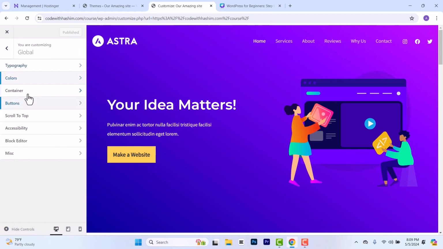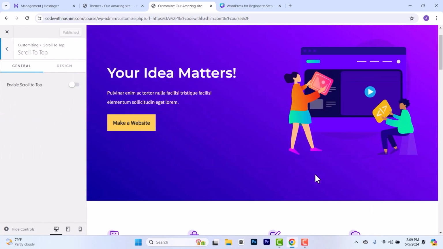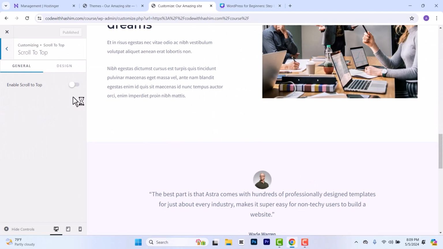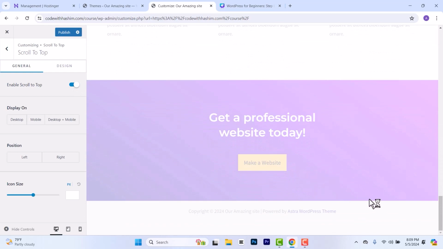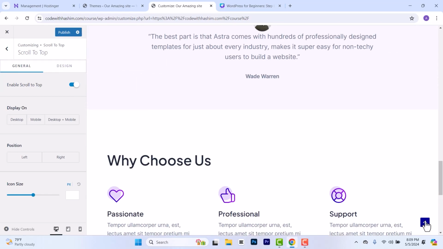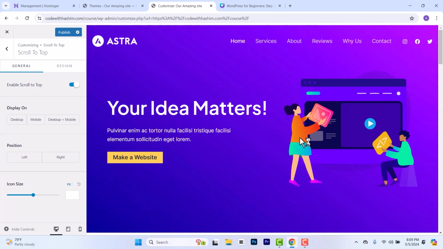Let's go back. Scroll to top, if you want to have this feature. You may have seen this on a lot of websites. If you enable that option, you should see a button in here that says scroll to top. If I click on that icon, it will do something like this. So that's a good feature. Let's click on publish again.